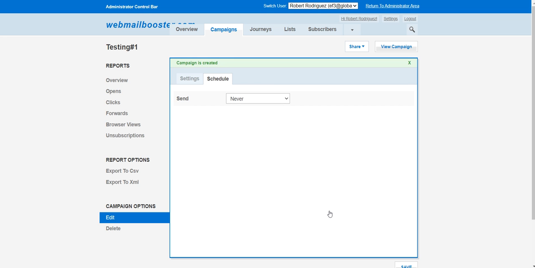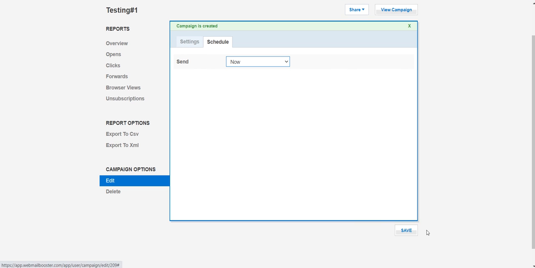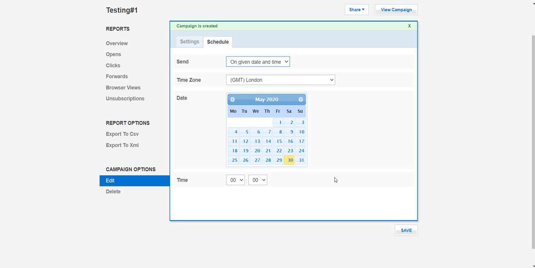And right here you have different options. So you can schedule your broadcast or campaign to be sent. For example, we're going to send it now. If we're going to send it now, I just select this option and I'm going to save it. It is going to send the broadcast immediately, correct? Or you can choose on given date and time. I'm going to click it, and it is going to point me to select the time zone and the date that I want to send this corresponding broadcast and the time, correct?